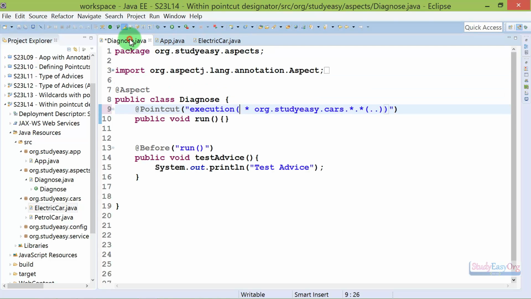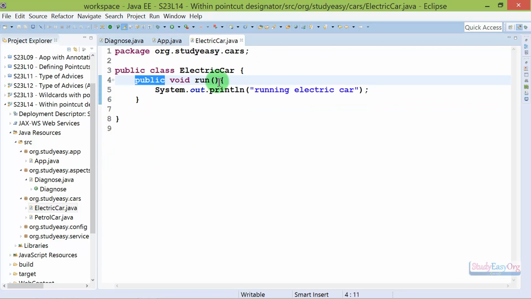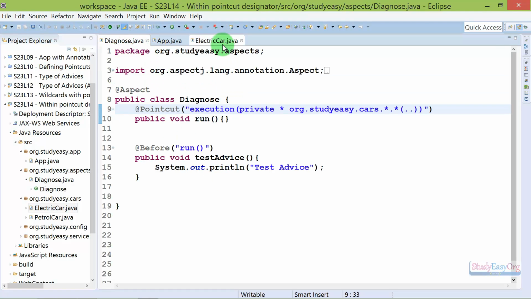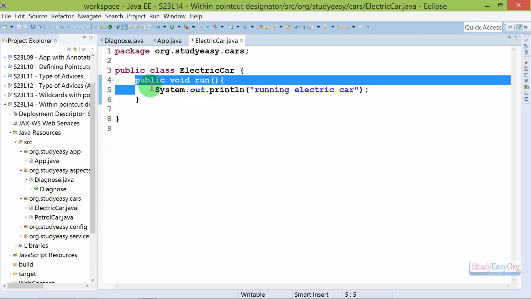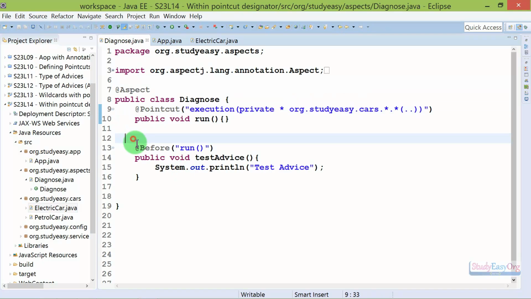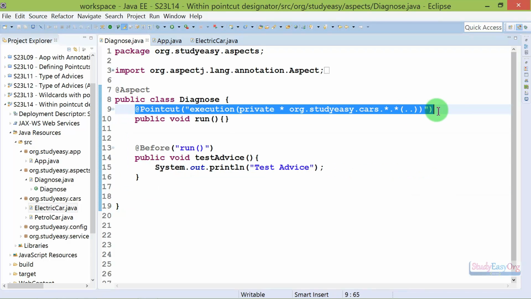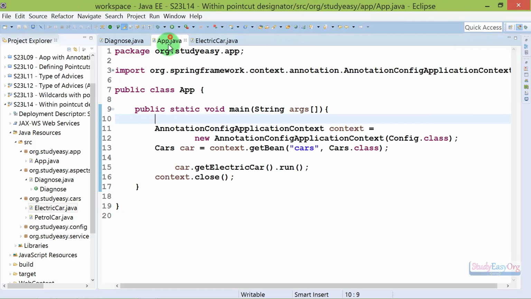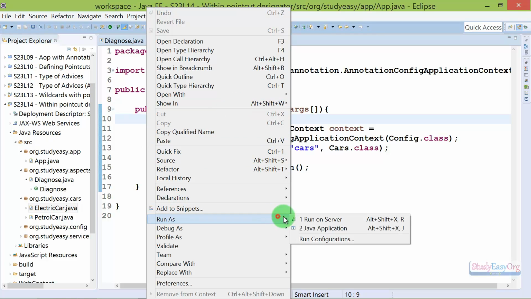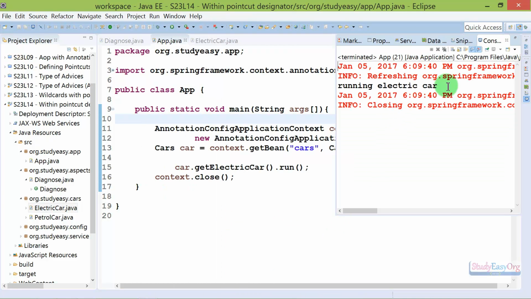So let us quickly navigate to the aspect, and we will restrict the execution of the method based on the access modifier. For example, in here I say private. As the run method's access modifier is public, this run method will get executed, but the advice based on this particular point cut will not get executed. Let us quickly check whether this works properly or not. Here we go. So now the advice is not getting executed.